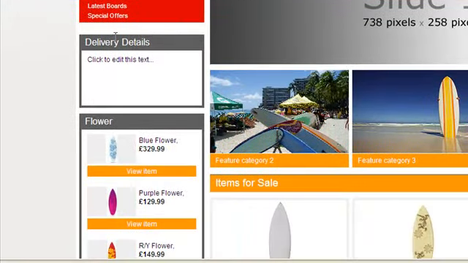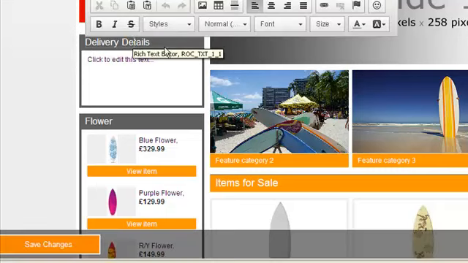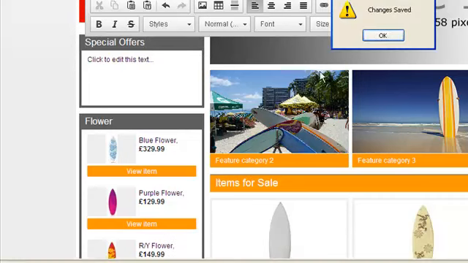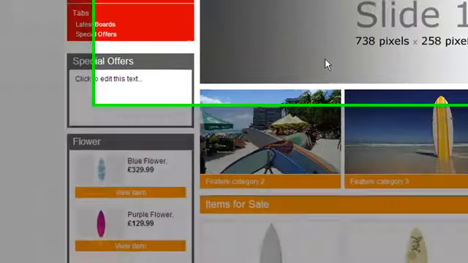Let me show you an example of this. We've got this box on the left that says delivery details. If you want to change something, just click on the text, and then you can overtype it. So let's put special offers in instead. And when you do that, you'll notice a Save Changes button appears at the bottom. Make sure you click on that to save those changes, and then those changes will be saved.